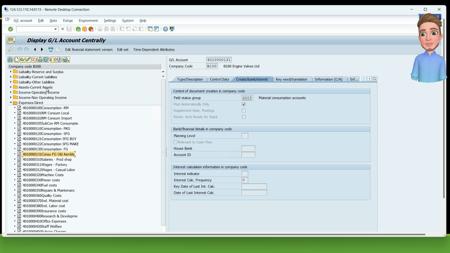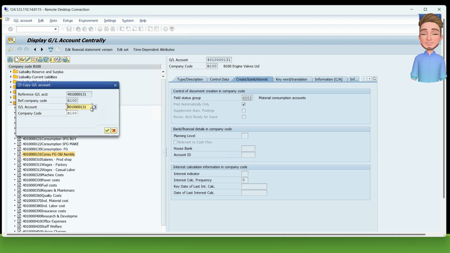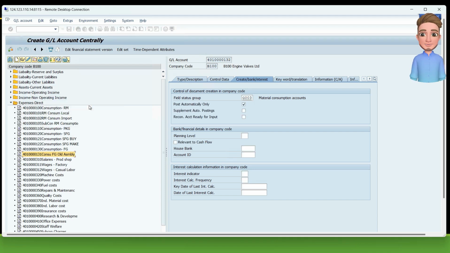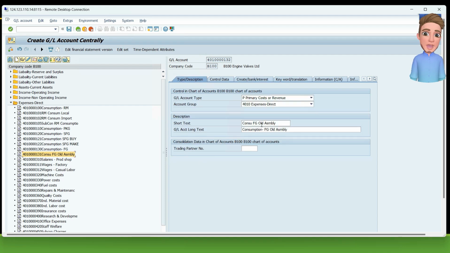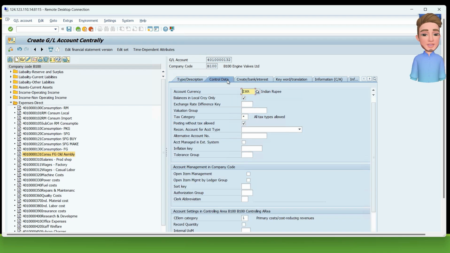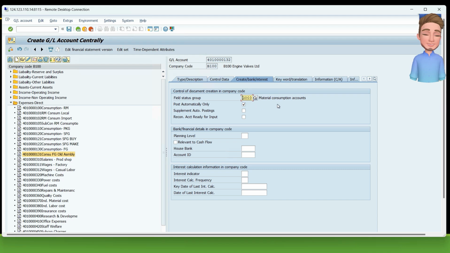Now I will create for the new assembly line, so new 132. Go to 132, copy as 132, the rest of it everything is the same. Instead of old, I'll just make it new, and enter. Okay, control data, it's the same cost element category, create bank interest G003, material consumption account, done. Now the material consumption accounts are done.